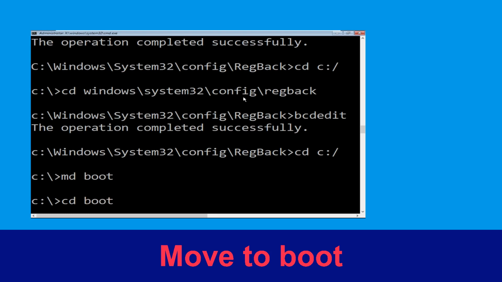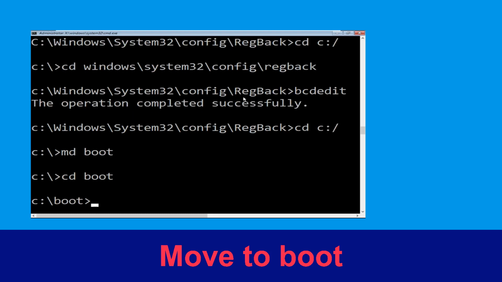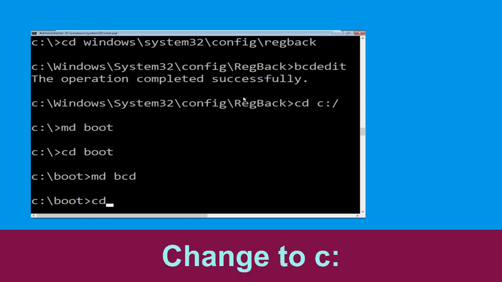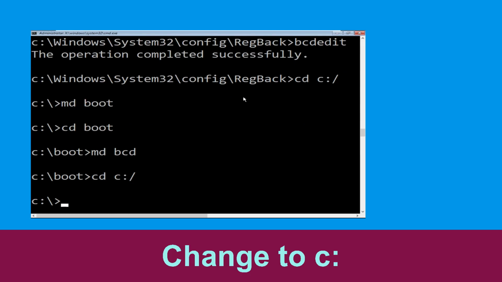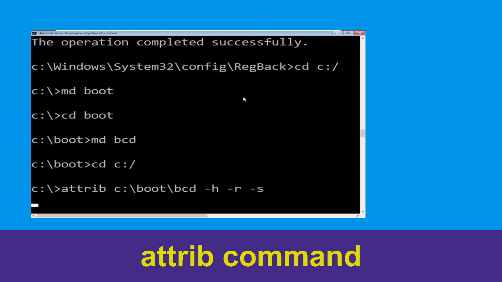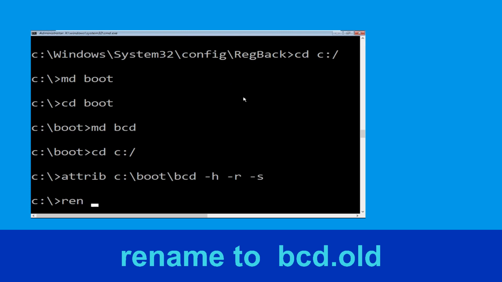Now execute this command. Type cd space boot and simply hit enter. Now type md space bcd and hit enter. Now execute this command. Type cd space c:/ and hit enter. Now type attrib c:/boot/bcd -h -r -s and hit enter.